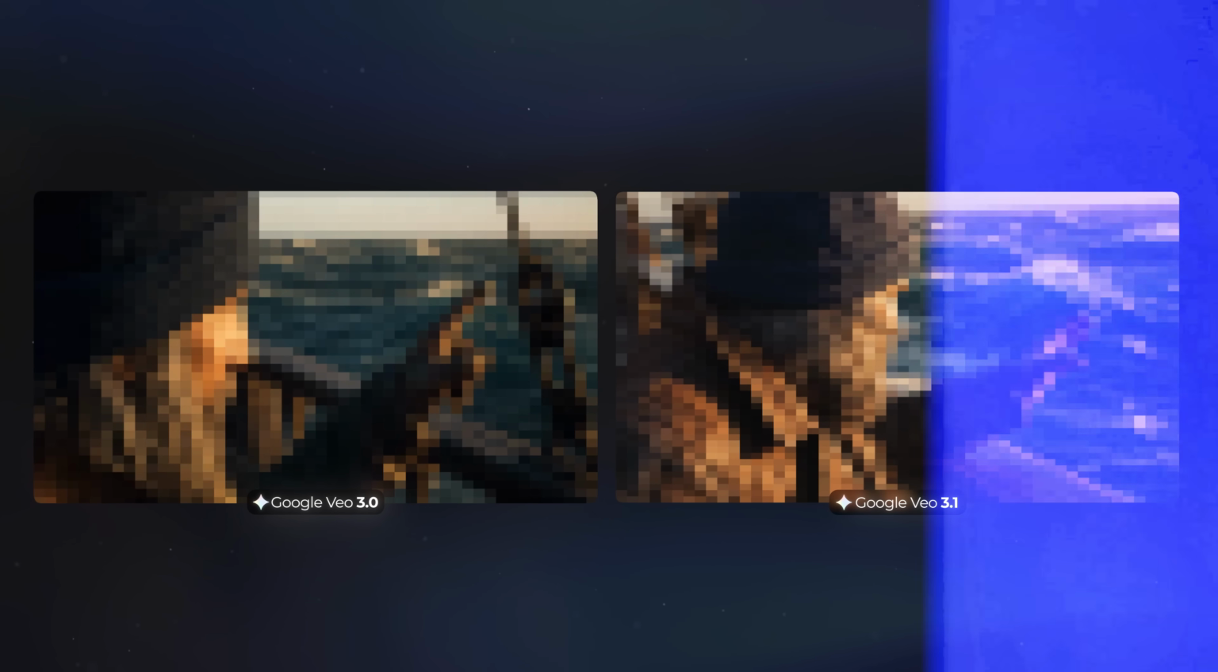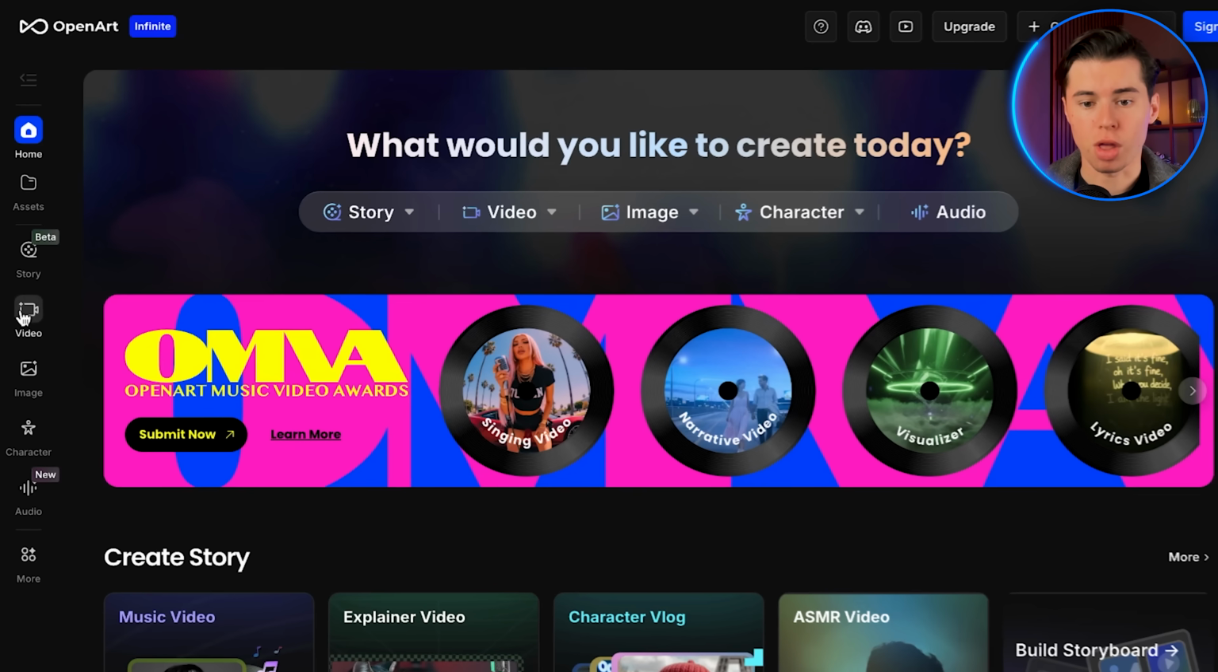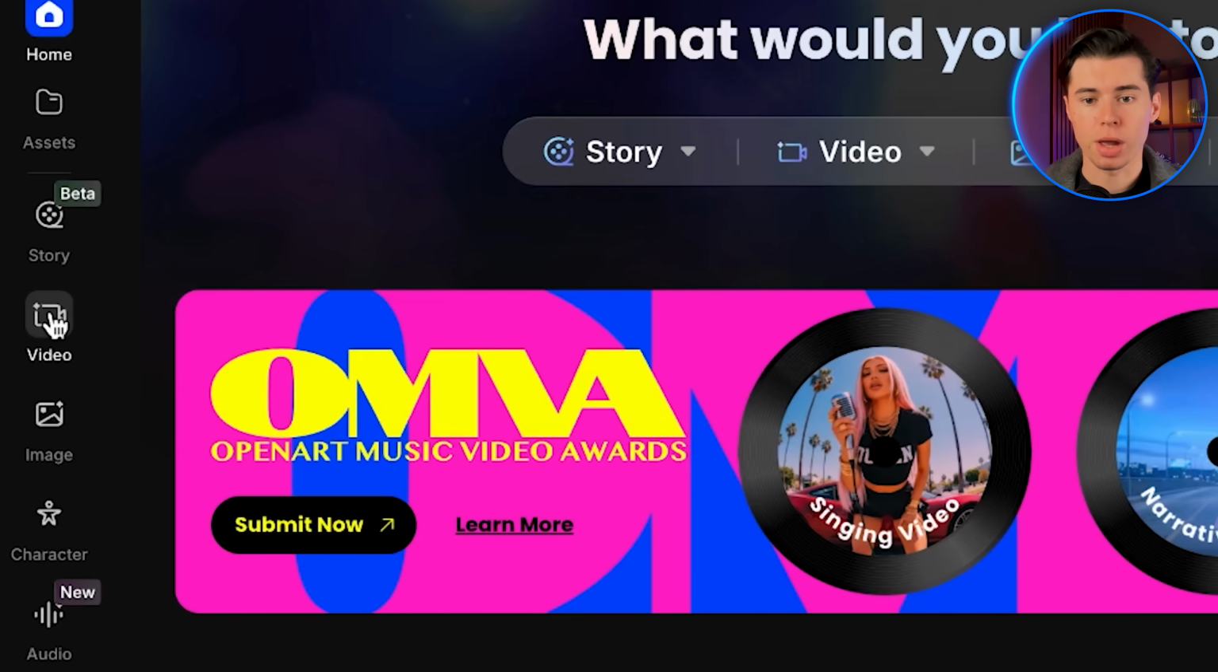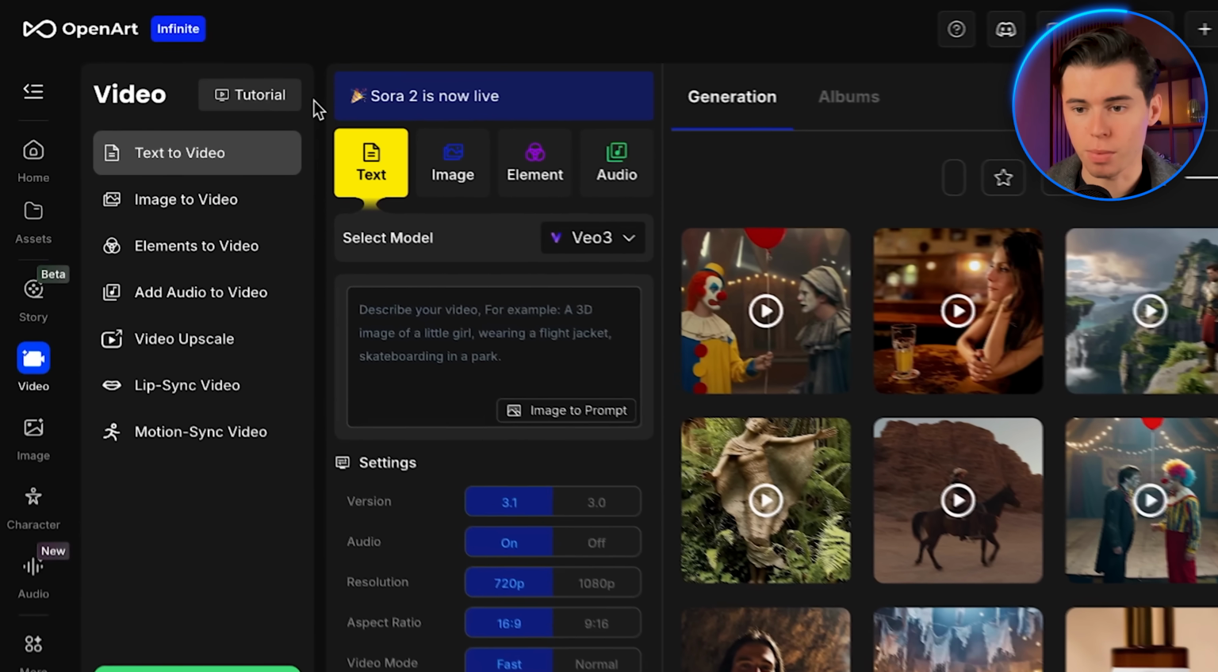So for our first video, I just wanted to show you the difference between the two versions, Veo 3.0 and Veo 3.1. To access Google Veo, I'm just going to click on the video section right here, then go to text settings so I can start from a text prompt, and then I'll paste my prompt in here.